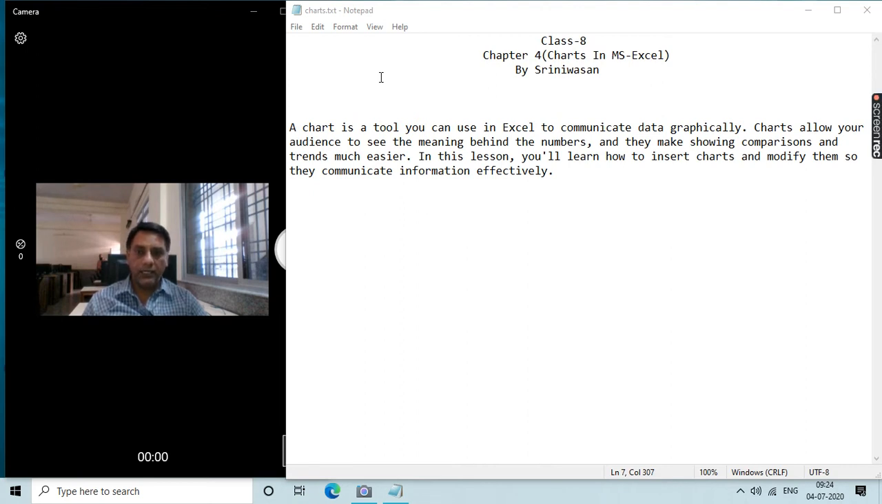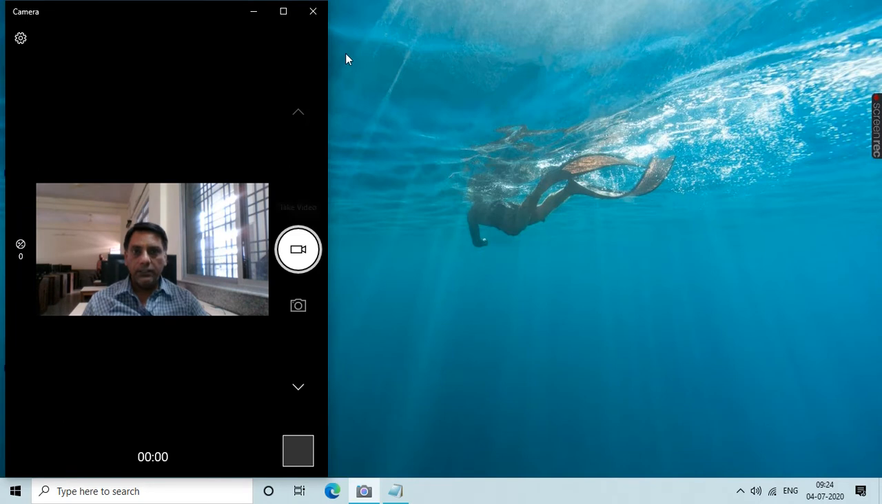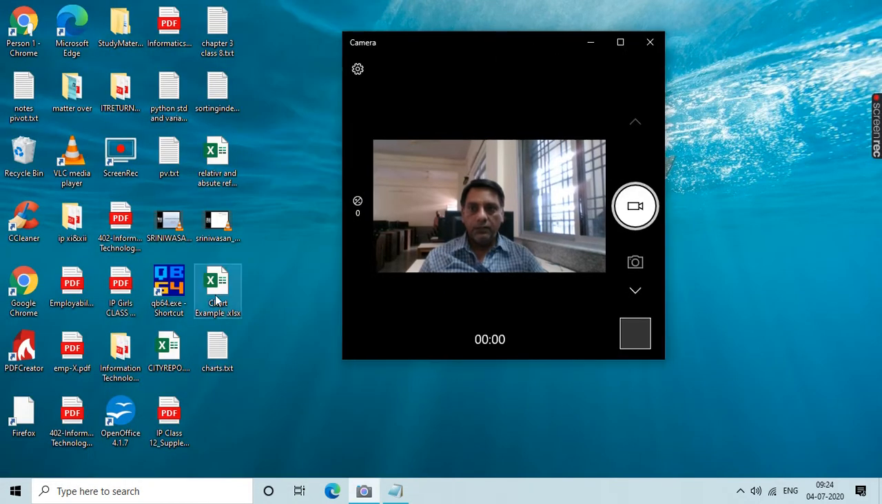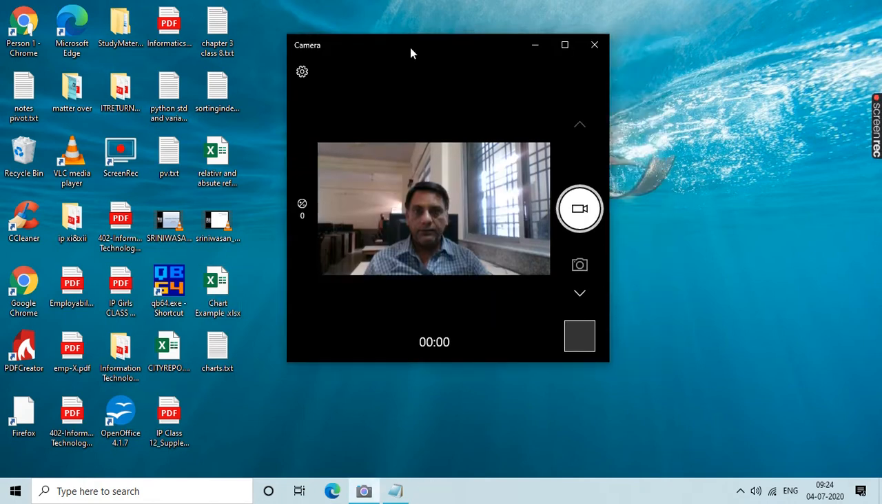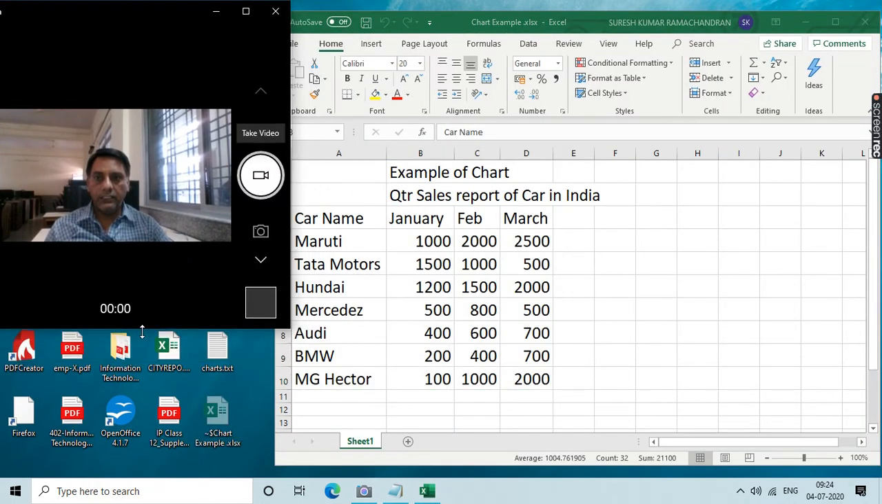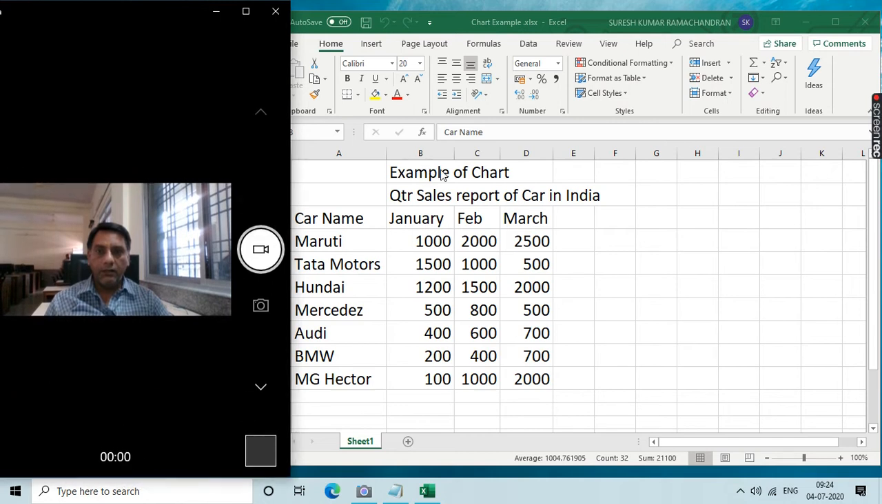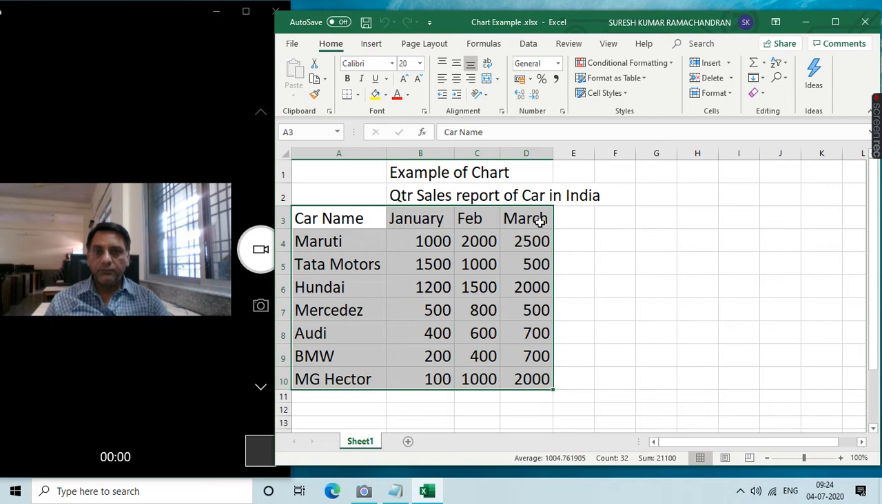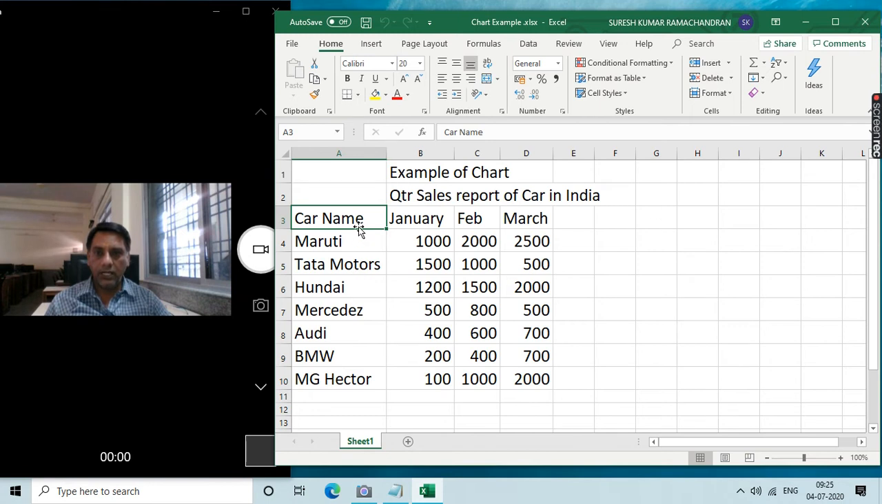For making chart, you need some data. You see here, I would like to show data. This is the data, and this data shows some of the quarterly sales report, like car name Maruti, Tata Motors, Hyundai, Mercedes, Audi. These are the different very famous car companies and their sales figures of different months. This is the data. Now, if you're going to change this data into chart, you have to select the insert option.